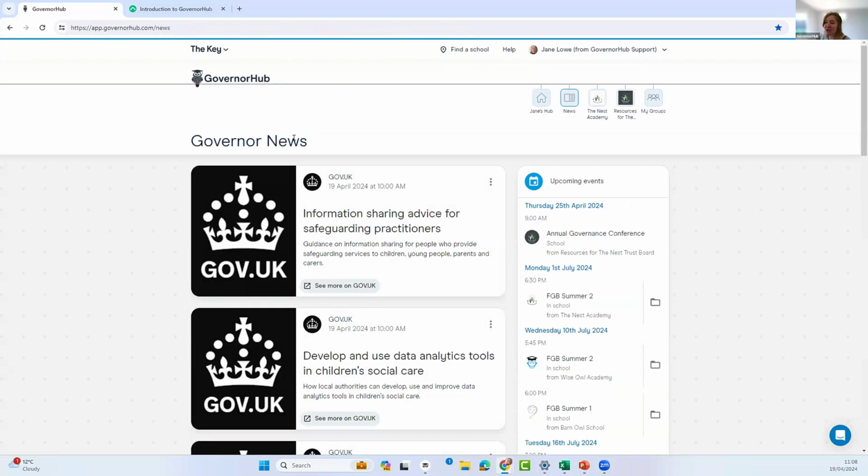There is a Governor News page, which pulls from gov.uk, Schools Week, anything that's relevant to governance. If you're a trust, you can have trust news appear here. You can share things like your Governor News letter, and that can appear in a governor's feed as well. Your upcoming events are there, anything that's scheduled in your calendar. A lot of governors find this really useful for getting quick access to meeting minutes.